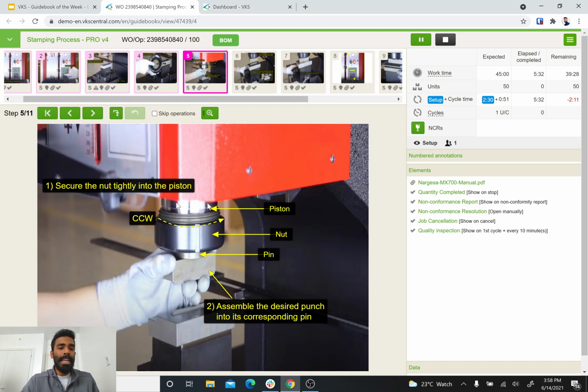So moving on to the next step, you're securing the nut tightly into the piston. As you can see, everything's clearly identified of what is what. And then your second step is essentially assembling the desired punch into the corresponding pin. Here's a neat annotation that we do have: you can have a curved arrow indicating how to secure the nut. So it's just showing that it's counterclockwise. Anytime you have any steps like that, you can always use this type of annotation.